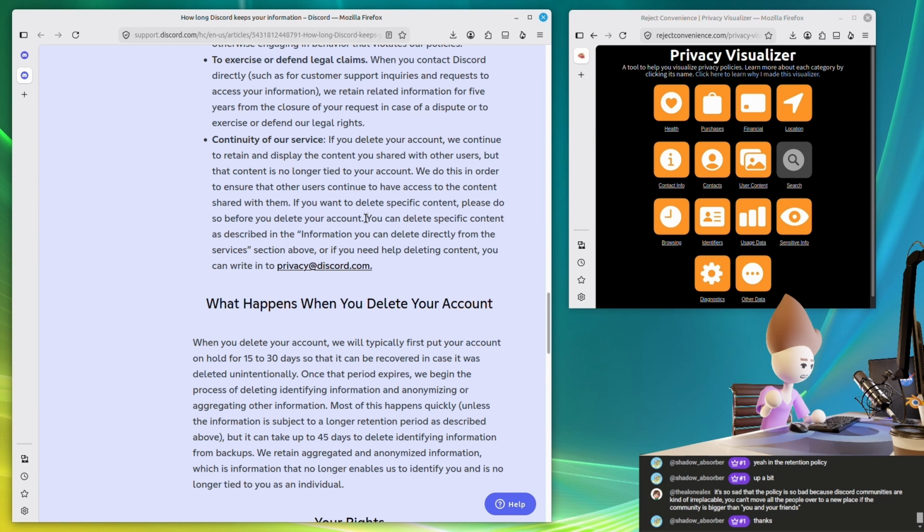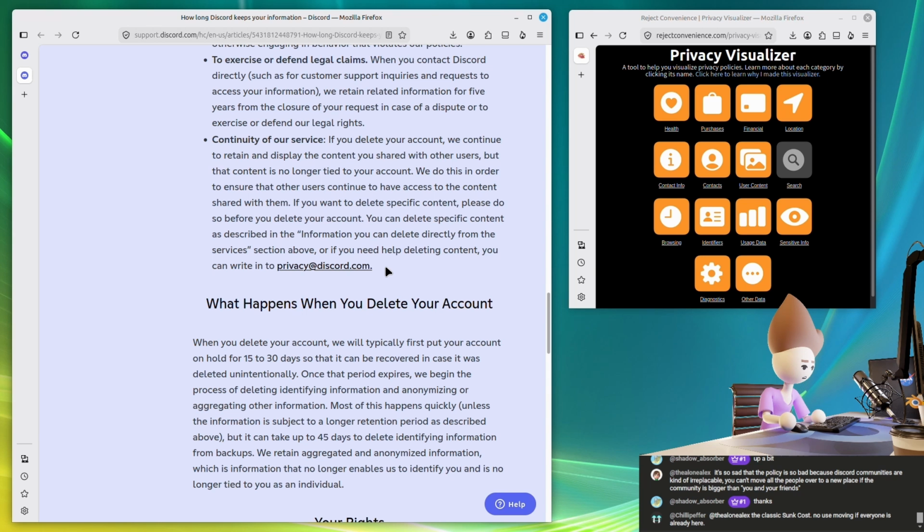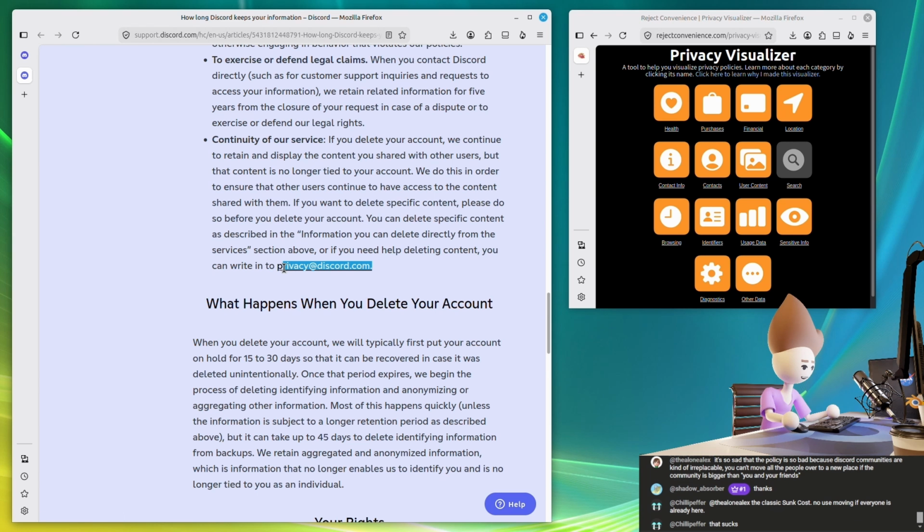Holy cow, that sucks. You can delete specific content as described in the information you can directly delete from your services section above, or if you need help deleting content, you can write in to privacy@discord.com. If you deleted your account and you want to delete everything associated with it, I would highly encourage at least emailing them, seeing what they could do.